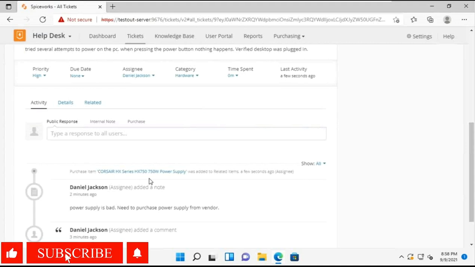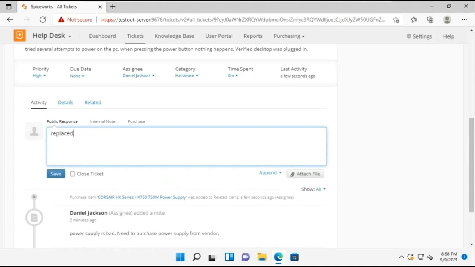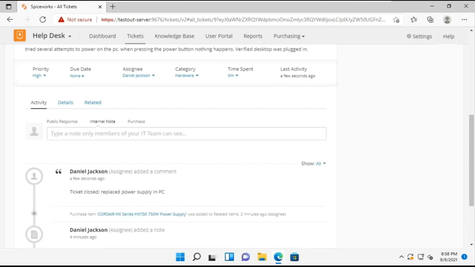I'm going to go ahead and close this out since our technician has replaced the power supply. In the public notes, let's put Replaced Power Supply in PC and then click the checkbox and save it.